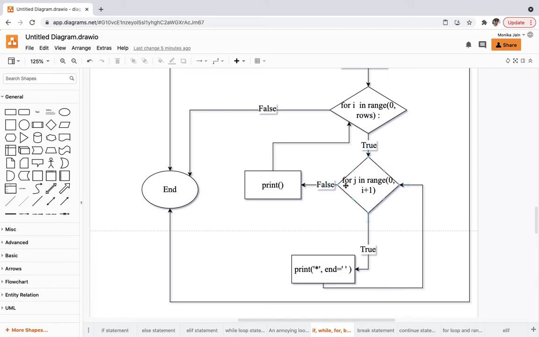So here, for j in range 0, i plus 1. My i value is 0, so i plus 1 is 1. So j value is 0 and j in range between 0 and 1. Yes, it is true. So it displays 1 star. After that it increments the j value. Now j value is 1. It checks that j in range between 0 and 1. No, so it's false. So it displays nothing and jumps to the for loop i.